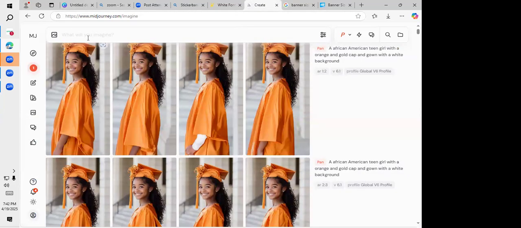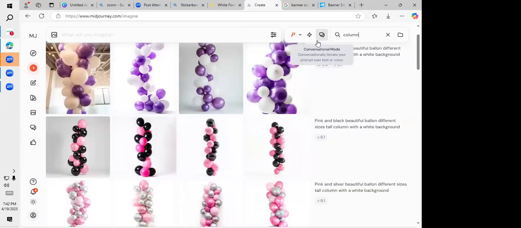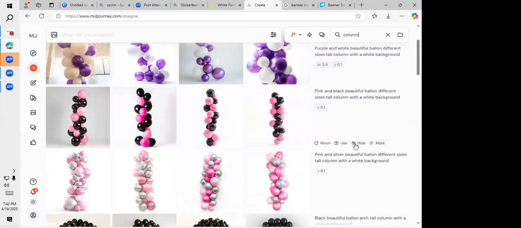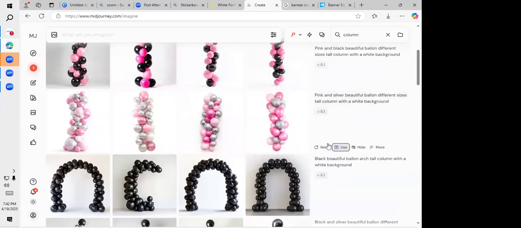Another thing that I use Midjourney for, you guys, is balloon columns. I have some balloon columns I'm actually going to use. Let me see. All right, so I want to regenerate these, but I'm just going to change the colors to be the orange and gold.